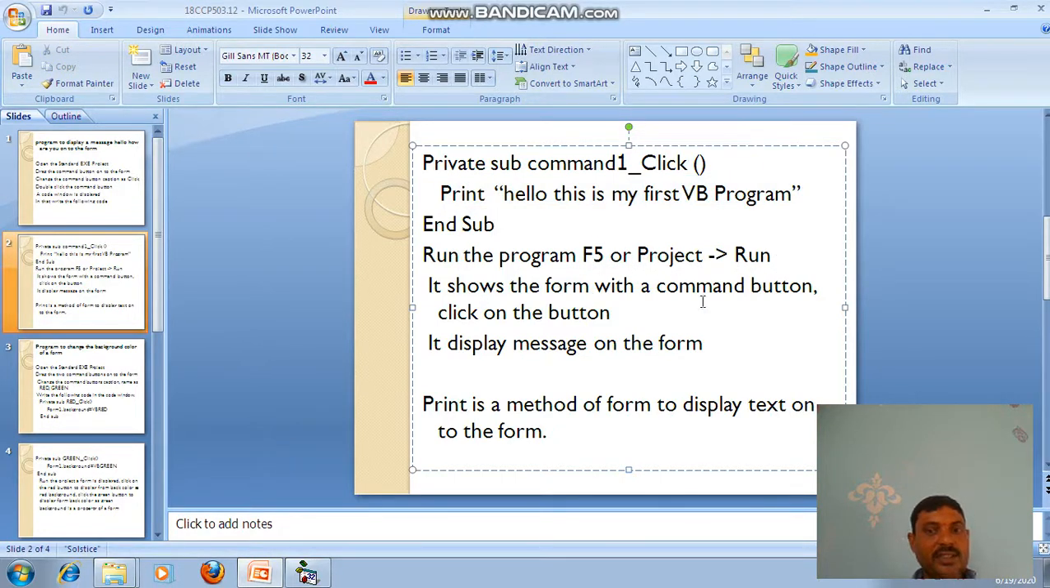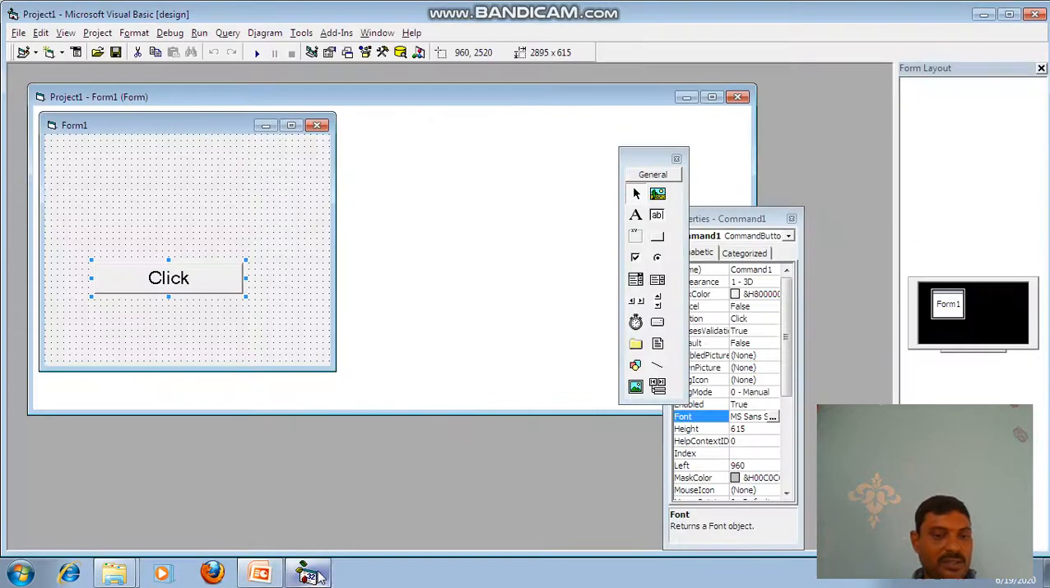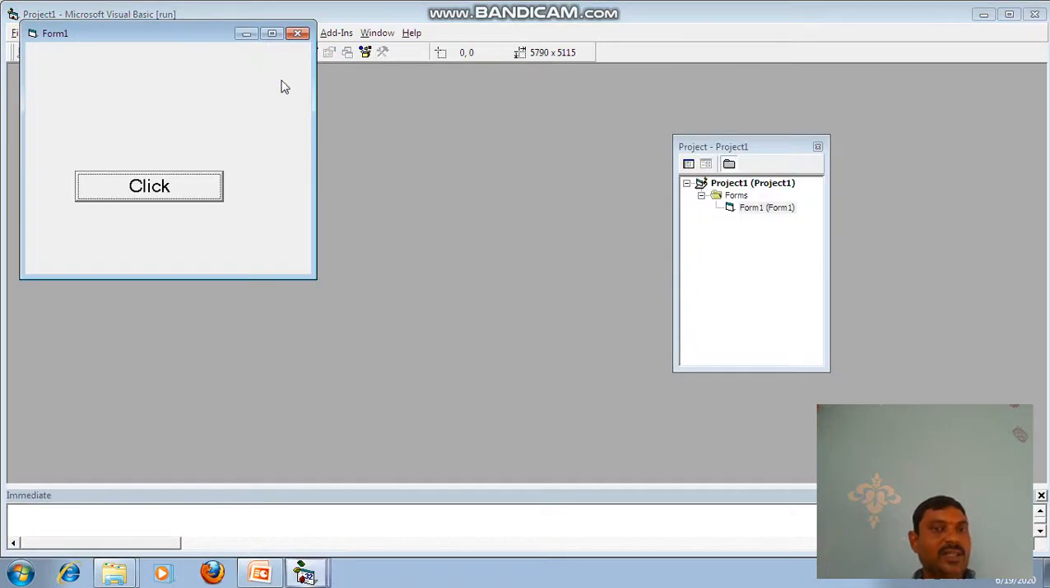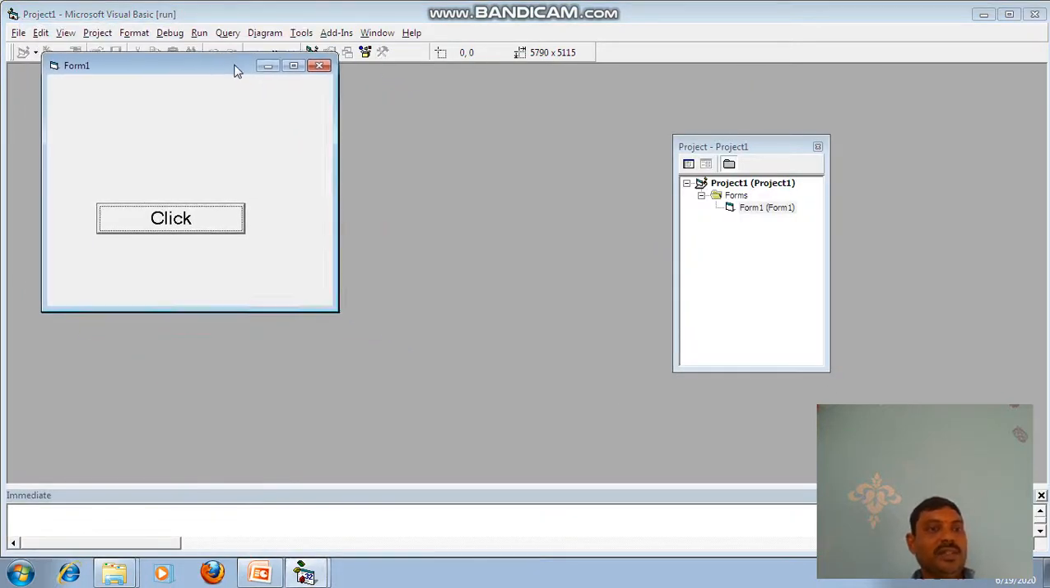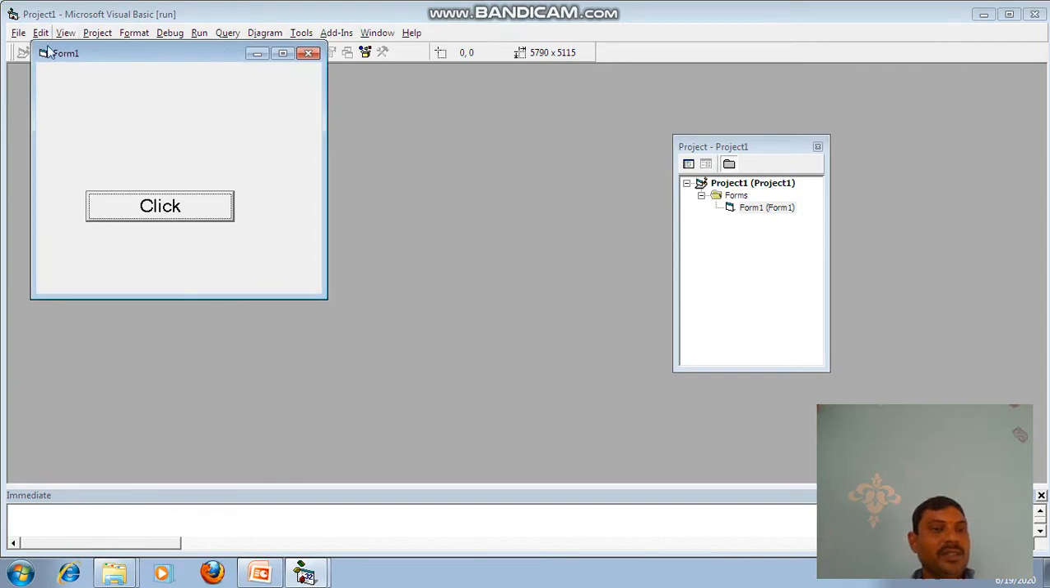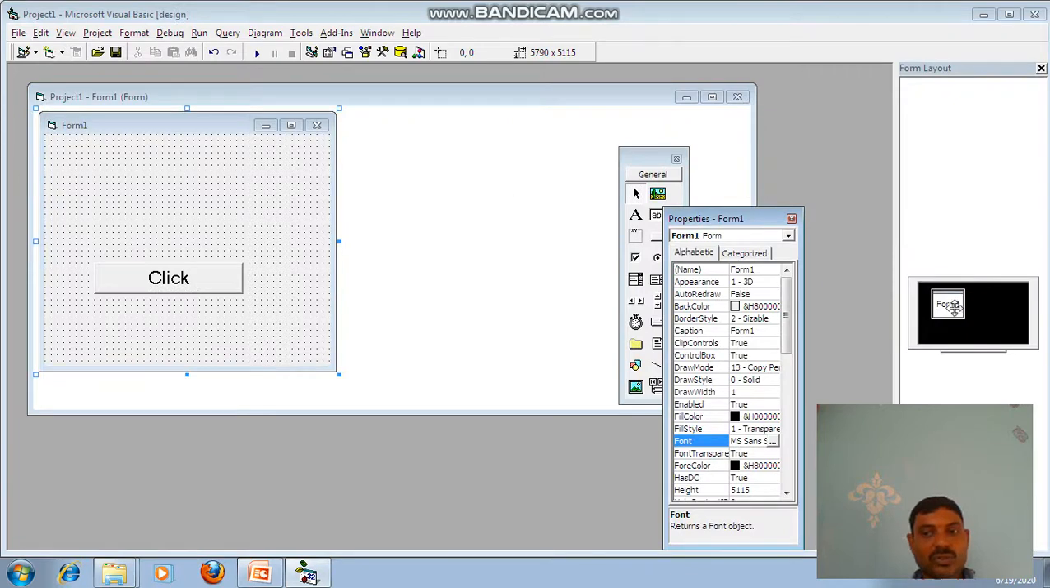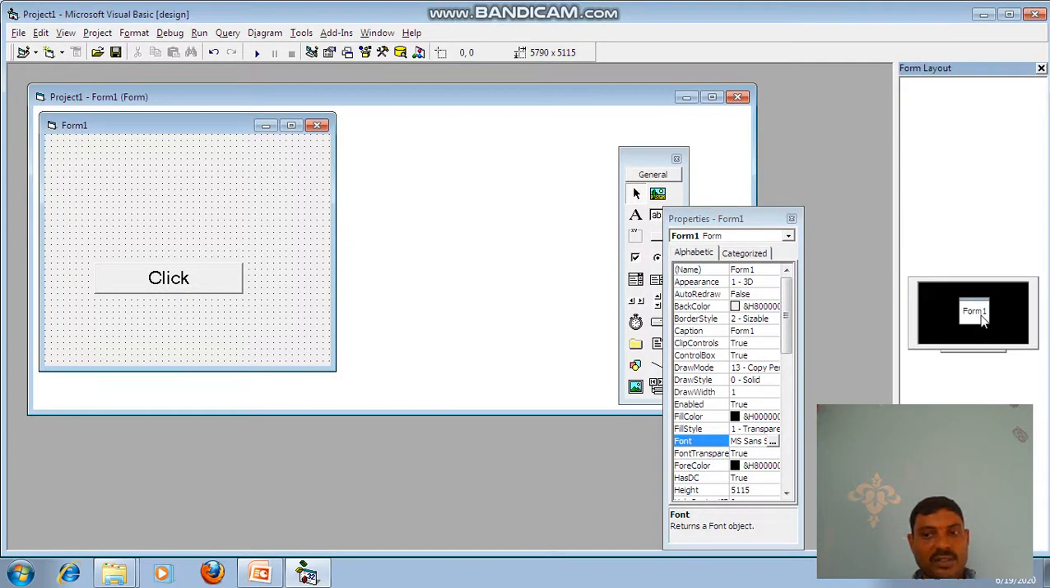It displays a form with a command button control, right? So here I am executing this application. Go to run start, or simply you can click here. So the form is executed. The form is showing at the top left corner. Okay, now I want to show this form at the middle, for example.